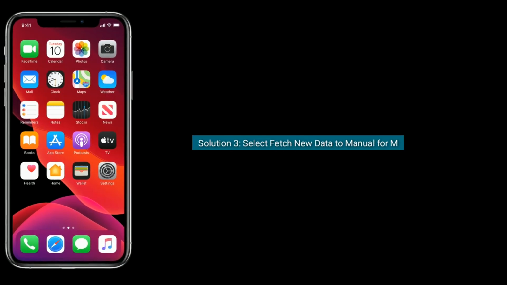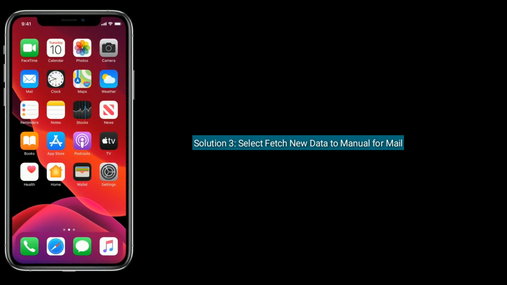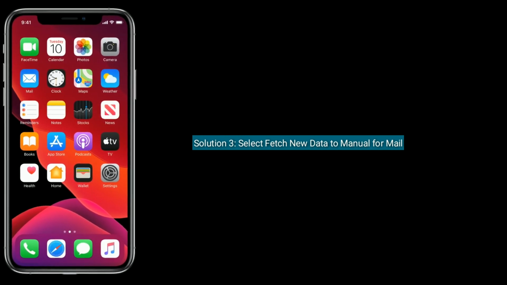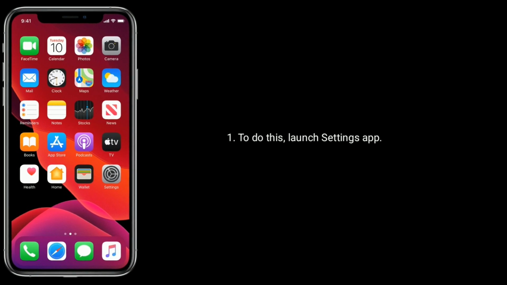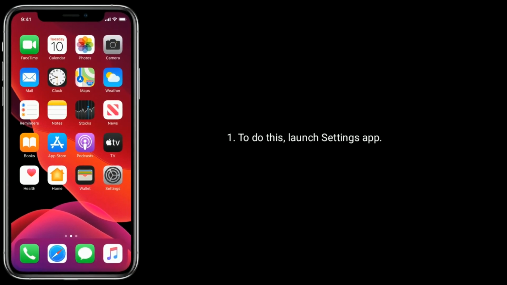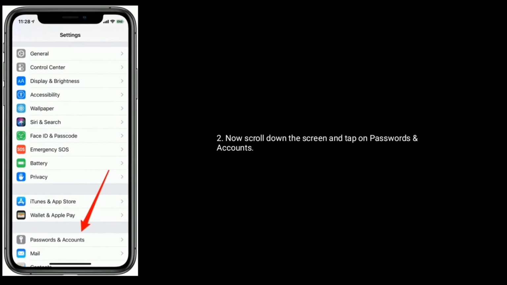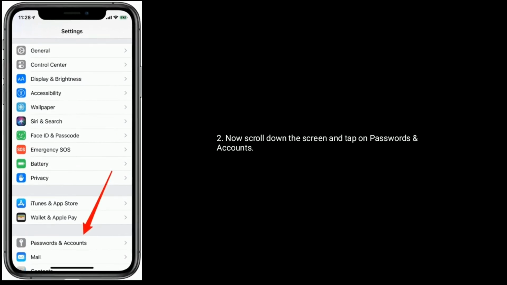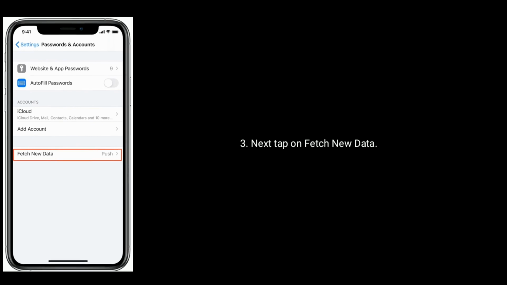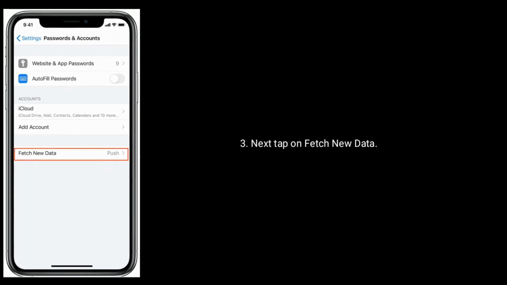Solution 3 is select Fetch New Data to Manual for Mail. To do this, launch Settings app. Now scroll down the screen and tap on Passwords and Accounts. Next, tap on Fetch New Data.